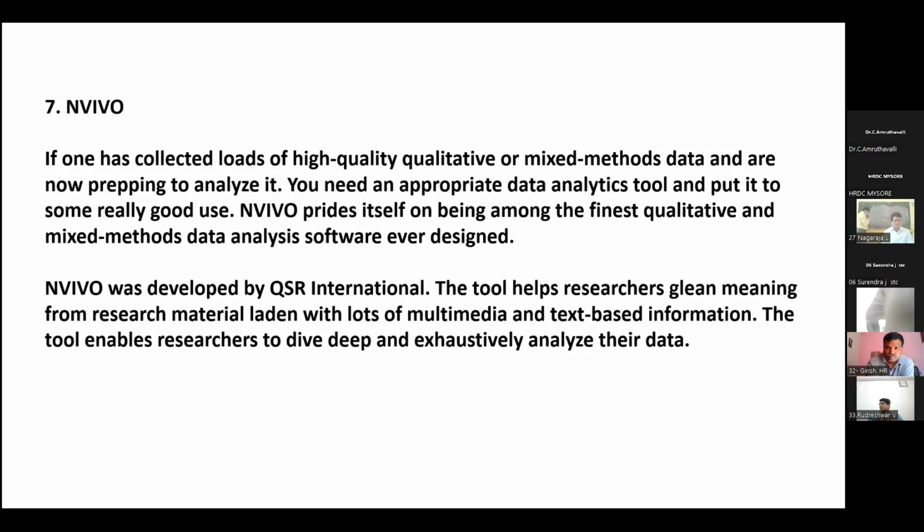So if it is not numerical data, if it is a lot of text and other alphanumerical data, and even sometimes images in our data collection, at that time we will be able to use this.